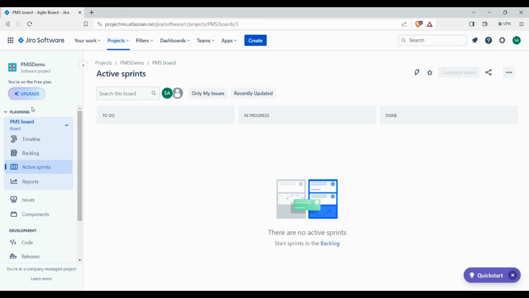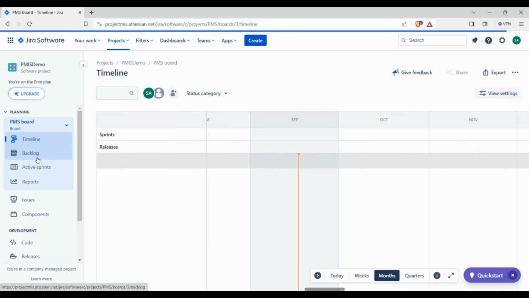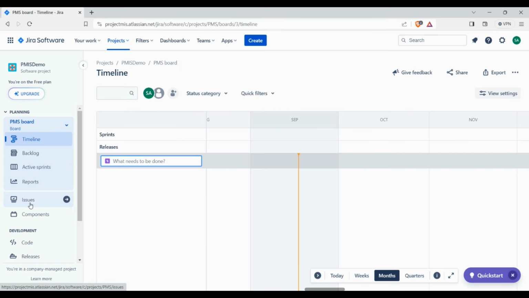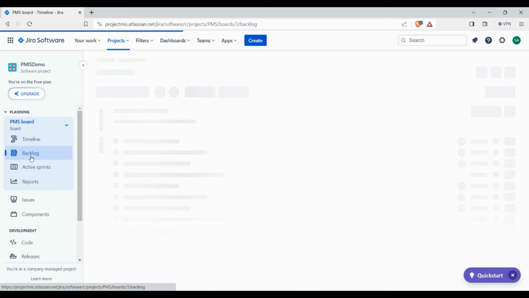Now when I see the left hand side bar, it is giving you different choices where we can go and use these as per our requirement. Timeline, backlog, active sprint, report, issues, component, code, releases, all are used for different purposes, but we are not going to talk about this because the objective of this session is something different. So we are only going to talk about backlog for now.